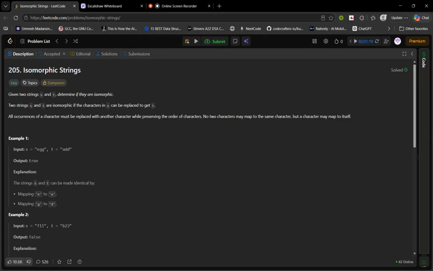Isomorphic strings. Given two strings S and T, determine if they are isomorphic. Two strings S and T are isomorphic if the characters in S can be replaced to get T. All occurrences of a character must be replaced with another character while preserving the order of characters. No two characters may map to the same character, but a character may map to itself.